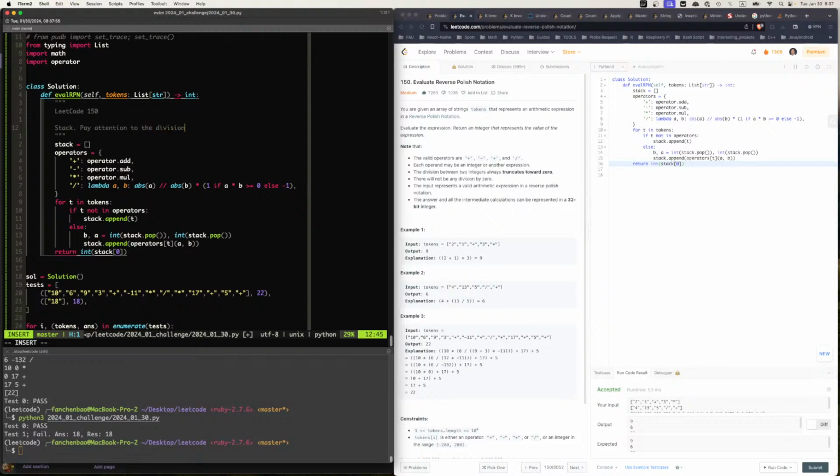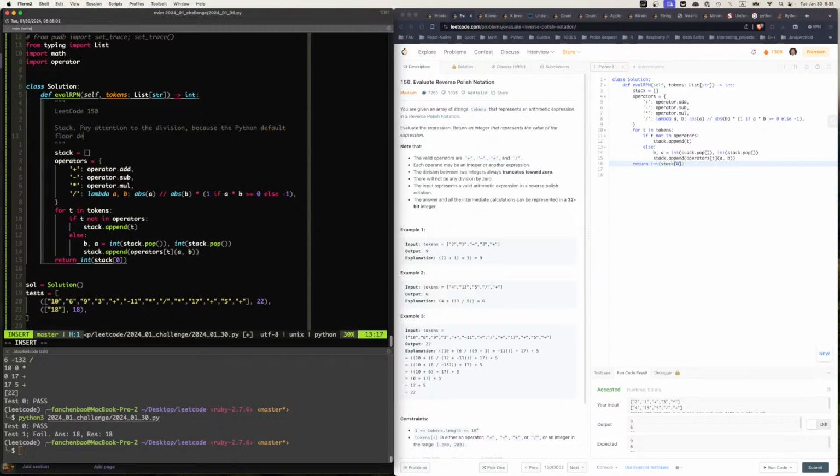Division, because the Python default floor division works differently with negative values.